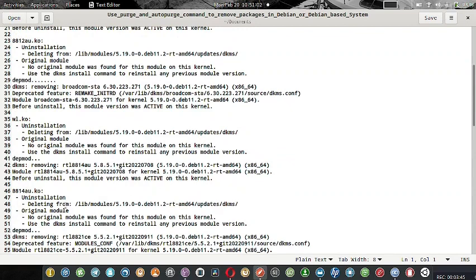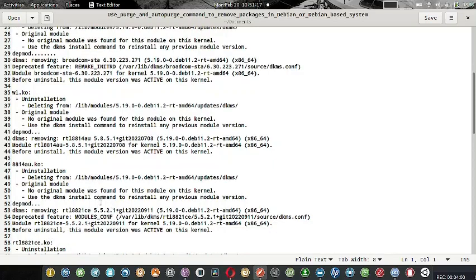First it will inactivate the module, then it will remove the module, then it will update the configs, and the older modules will take the place of the uninstalled module. You can see the message here: use the DKMS install command to reinstall any previous module version. If a previous module version is there, then it will be installed. But in our case, we already have an even newer kernel than this kernel, so there are no previous versions. This kernel and the modules will be removed, and the newer kernel and modules will automatically take its place. All the configs will be automatically updated.